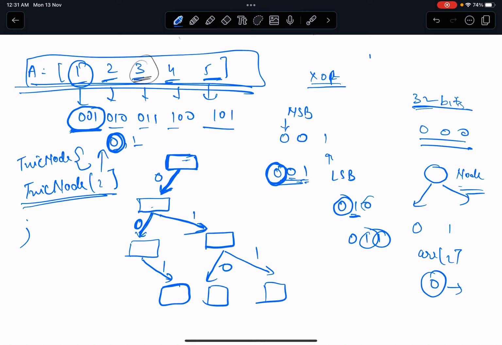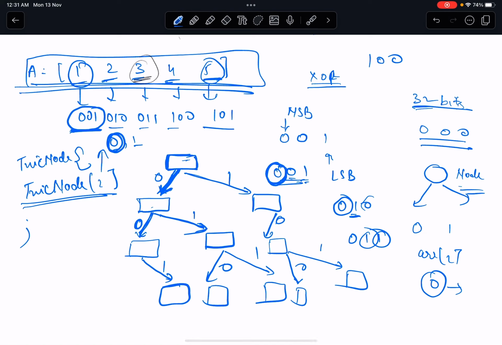Next is 4. It is 1, 0, 0. At the first position, do I have a child for 1? No. Create a node. Then next is 0, and then next is again 0. This is how the trie looks. Then next is 5. So this is 1, this is 0, and here also you'll have 1. This is how you store the numbers. This is all about how to store the numbers in a trie.